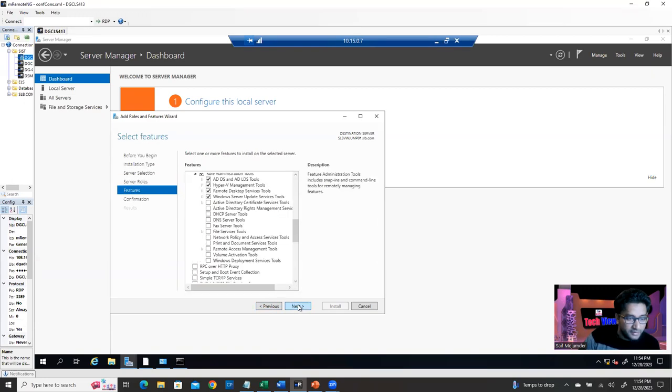Okay, sorry, next. In here, you see RDS tools, Hyper-V management tools. If you want Hyper-V, you can add it here. So it's up to you what kind of tools you want. Remote access server tools, Windows Server Update Services tools, Active Directory Certificate Services tools, Active Directory Rights Management Services. Everything is here. Print and document services tools. So if you want all, you can just have all of them.